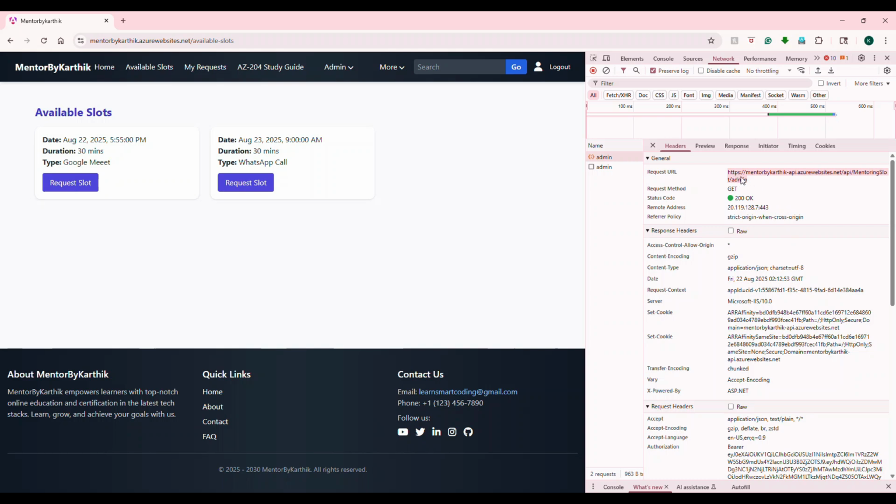Anything that starts with HTTPS, or any method like that, is called an HTTP trigger. You're triggering via a protocol called HTTP. That's why it's called an HTTP trigger.